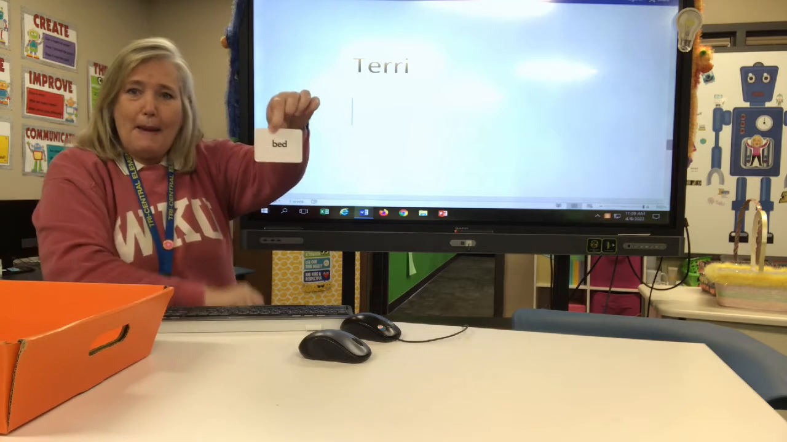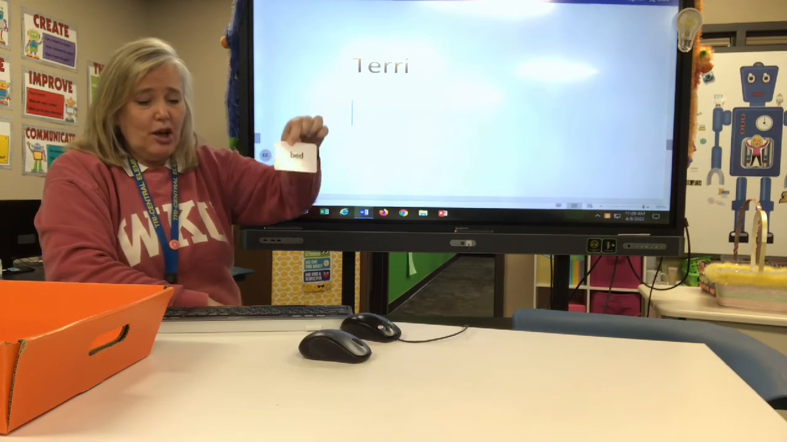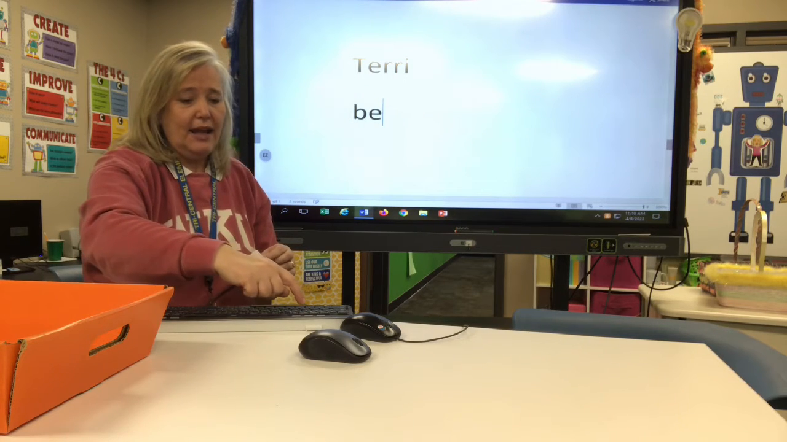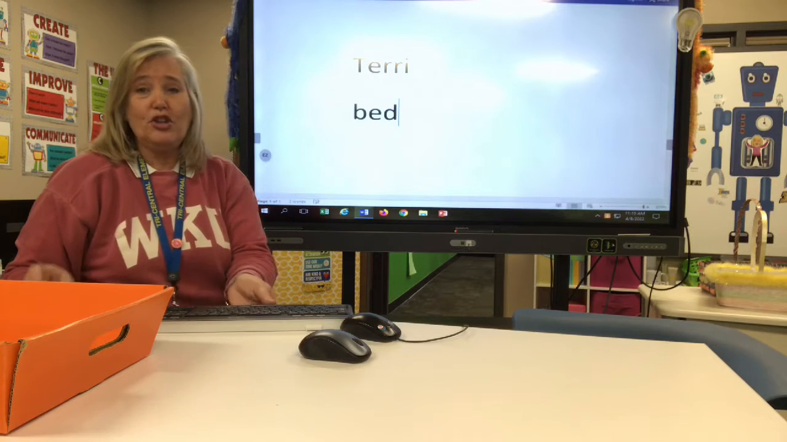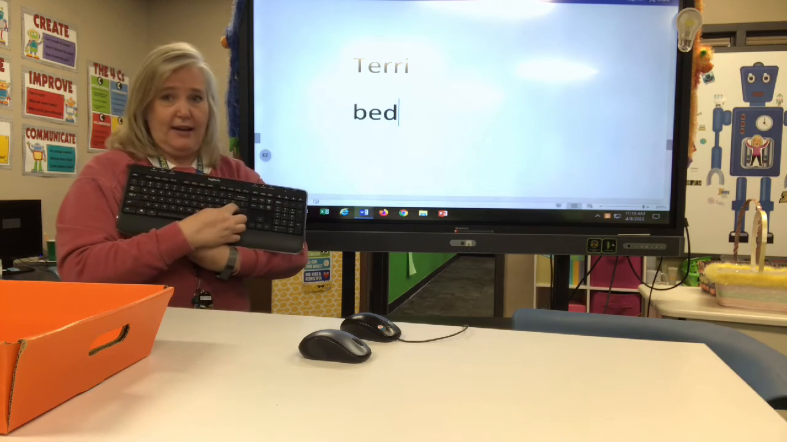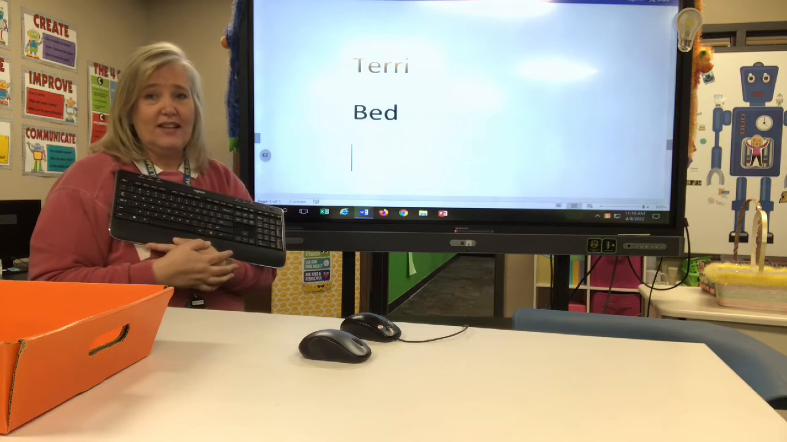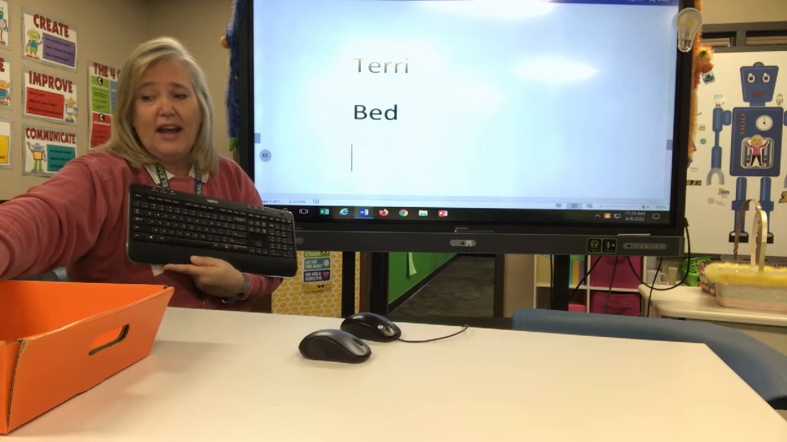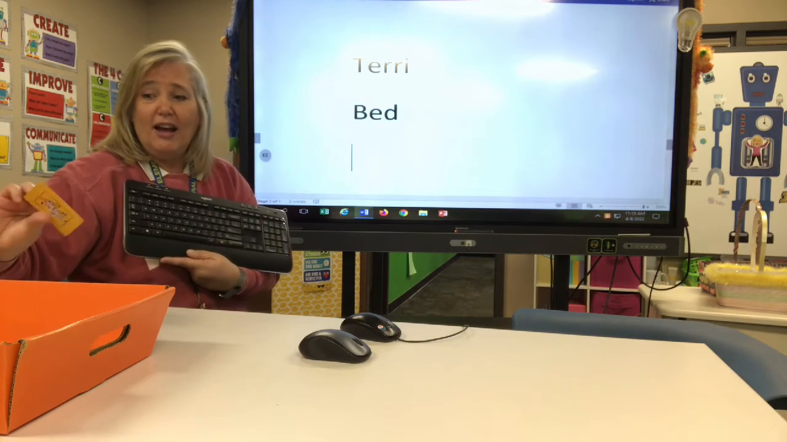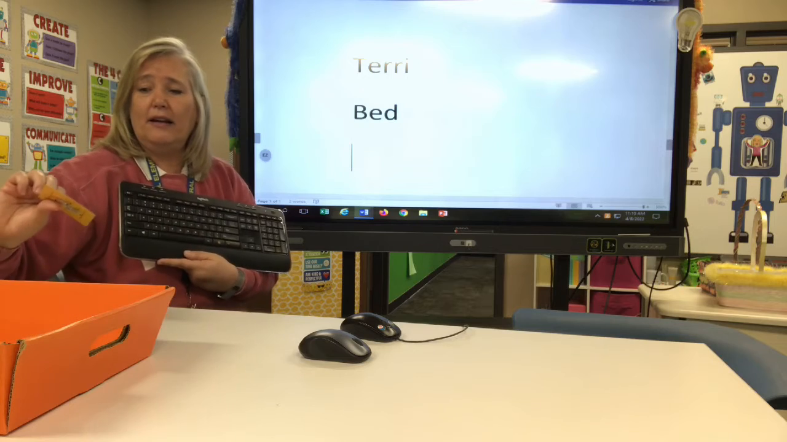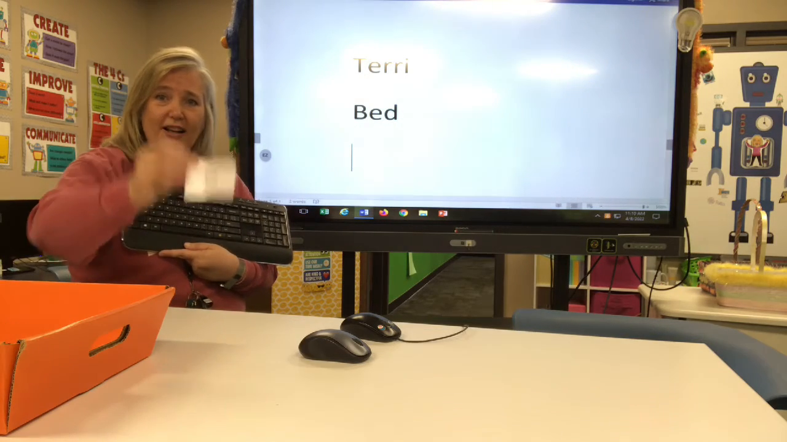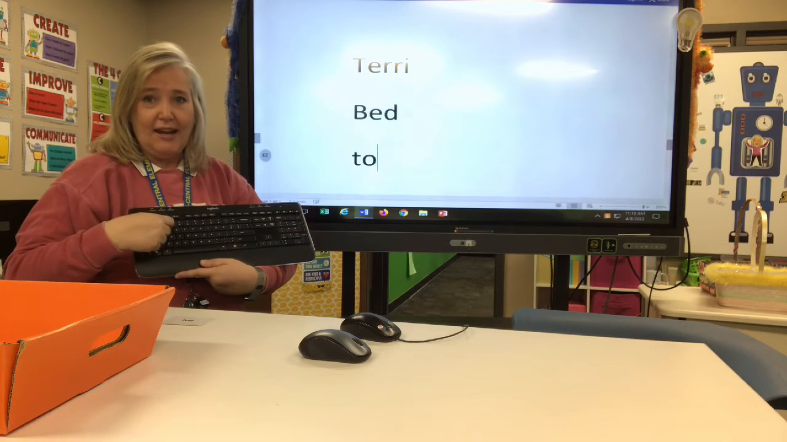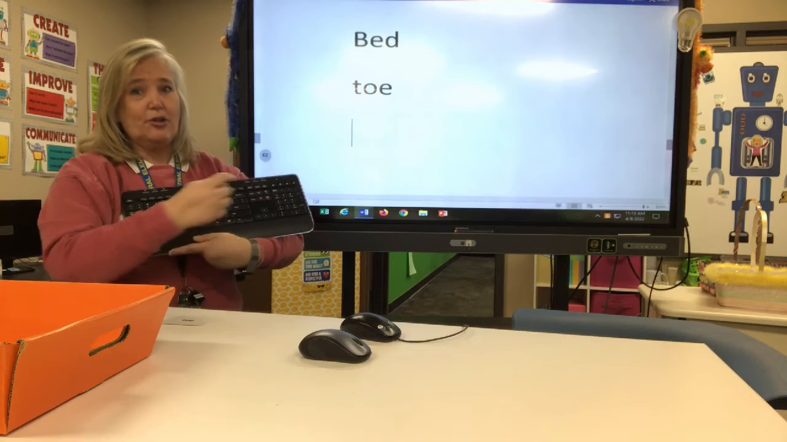This one says bed. So I have to go to my seat and find the B and the E and the D, and then I push that enter button again and it goes down to the next line. So now I get to take this card and put it back in my bucket, and then I can pick another card. This one says toe. So I type T-O-E. And then I push that enter button again.